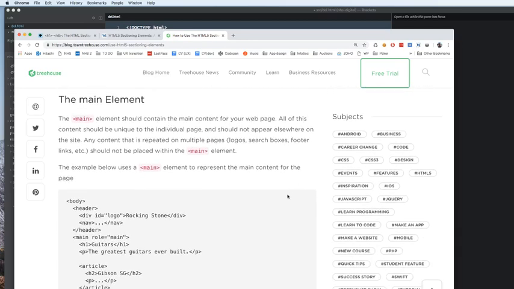The main element should contain the main content of your page. All this content should be unique to this individual page and should not appear elsewhere on the site. Any content that should appear on multiple pages should not be placed within the main. Right, okay.